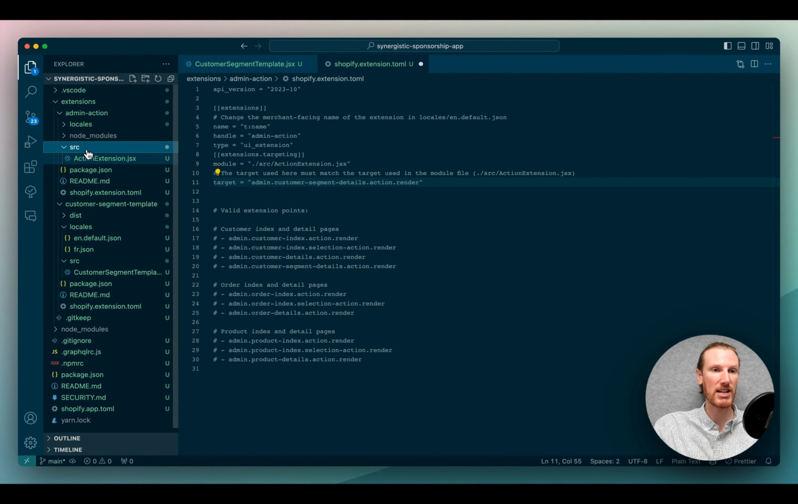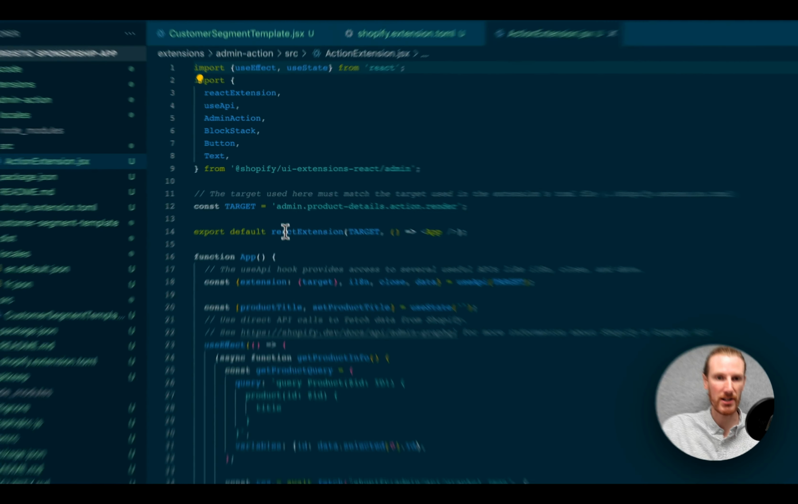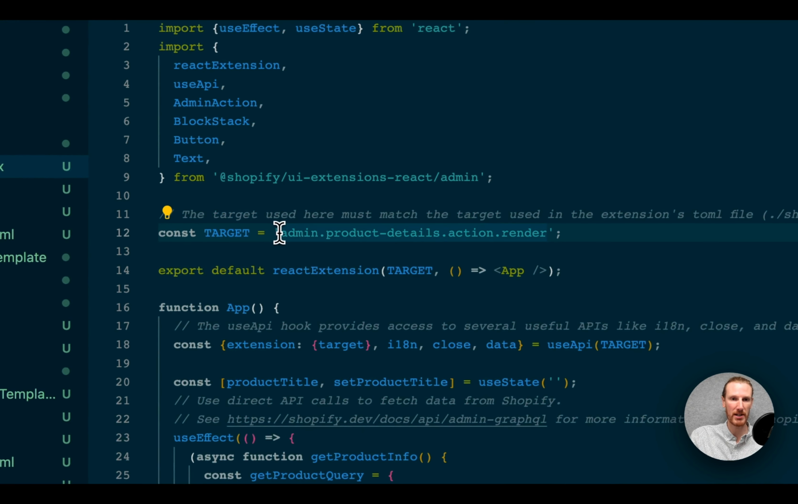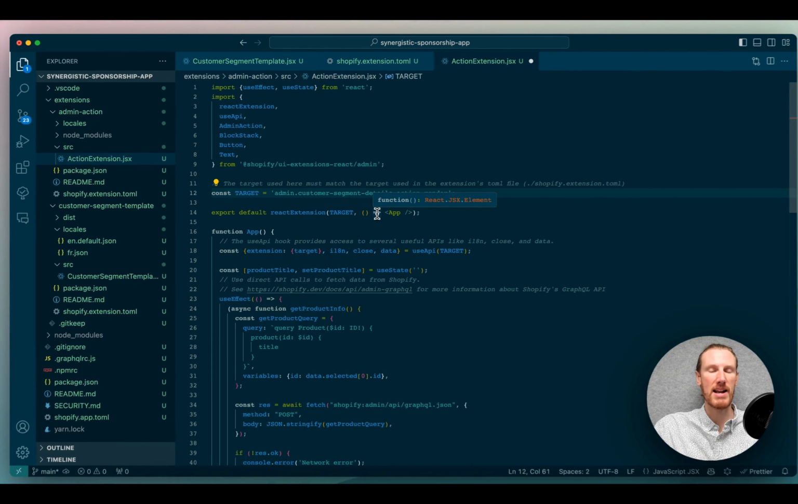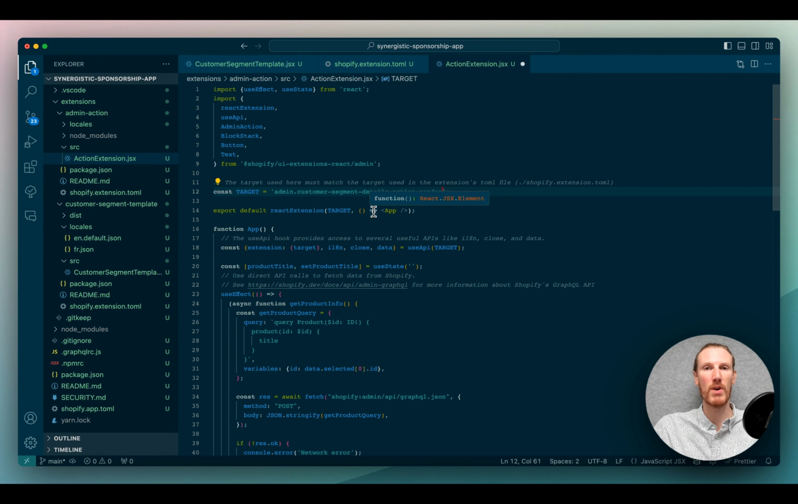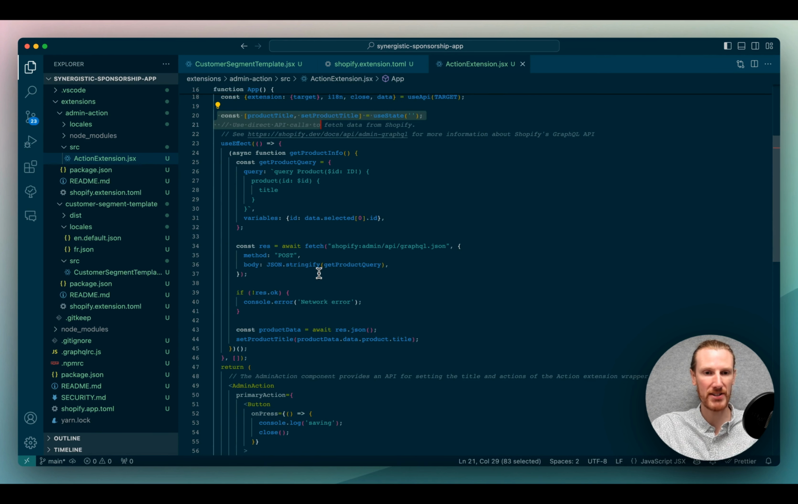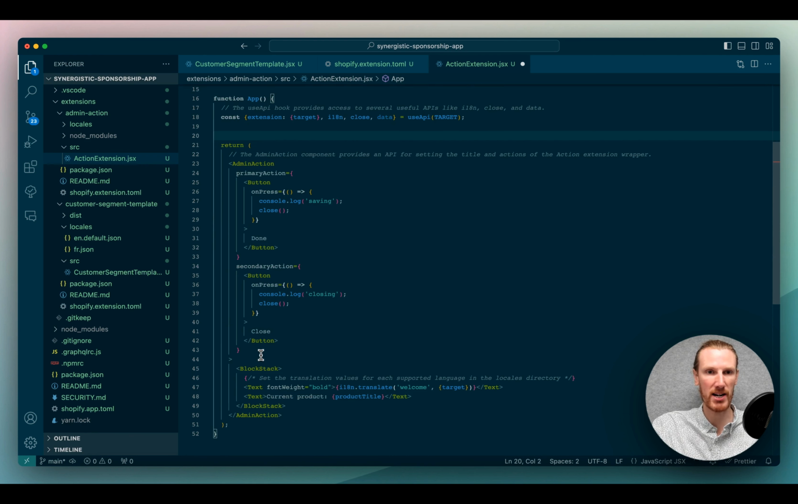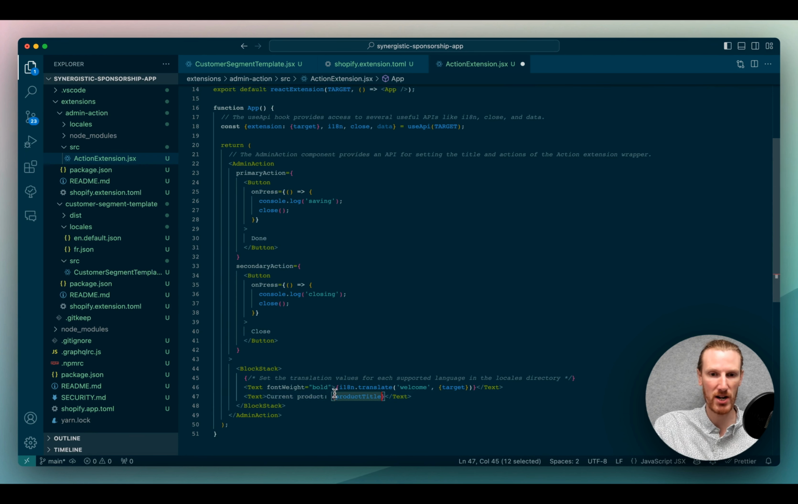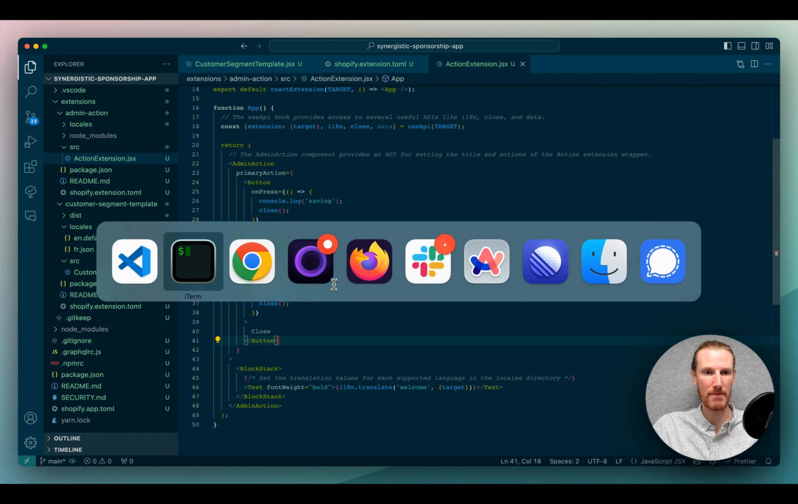I also need to make that change in the action extension code itself in the target property. So I will just replace this, and there we go. And now this action extension will be rendered when I click that Use Segment button. I am just going to delete some code here. By default, this action extension runs on the product page, so it's just trying to fetch some product data. I'm just going to remove all that. Looks good now. My actual extension will only be a block of text, but that's okay for a demo.